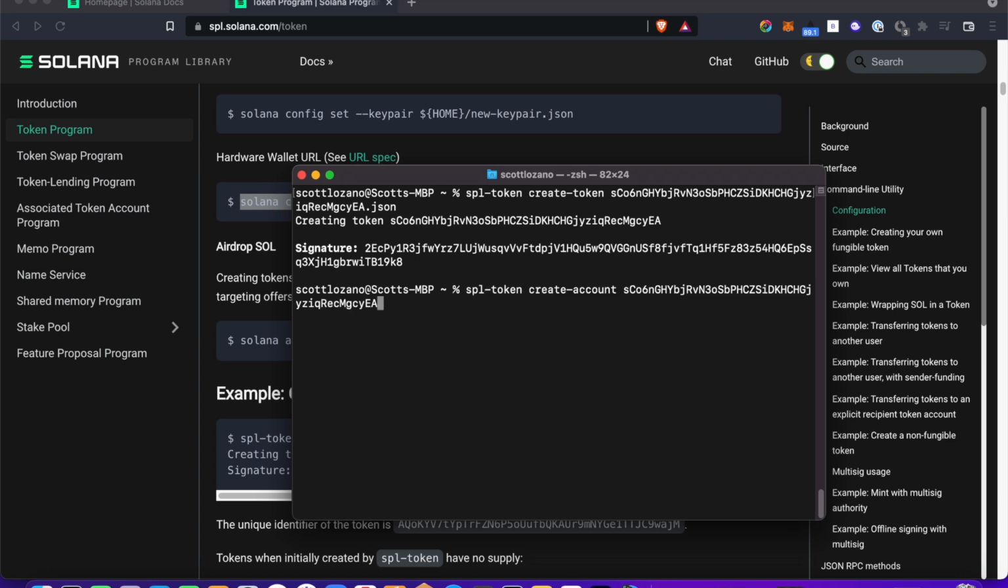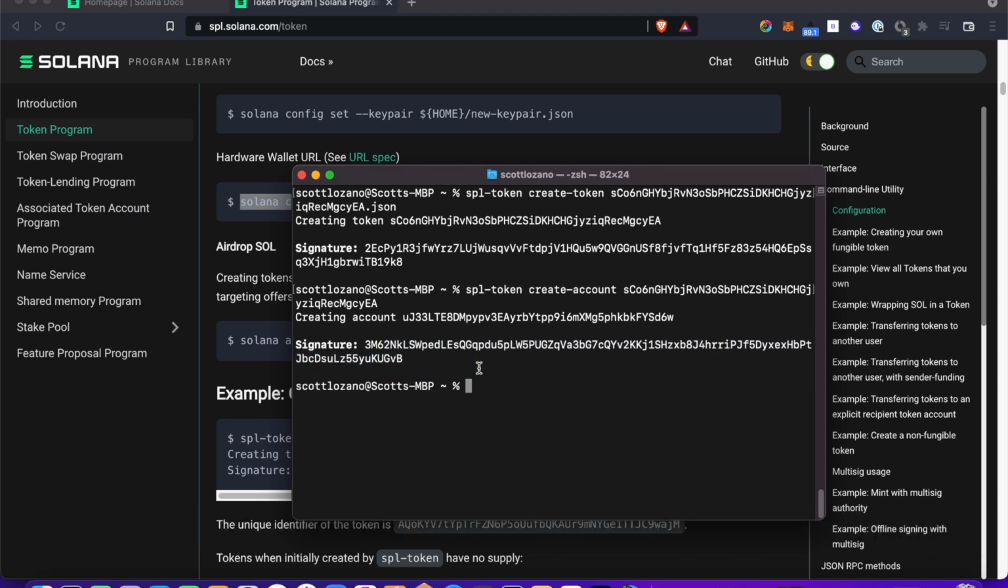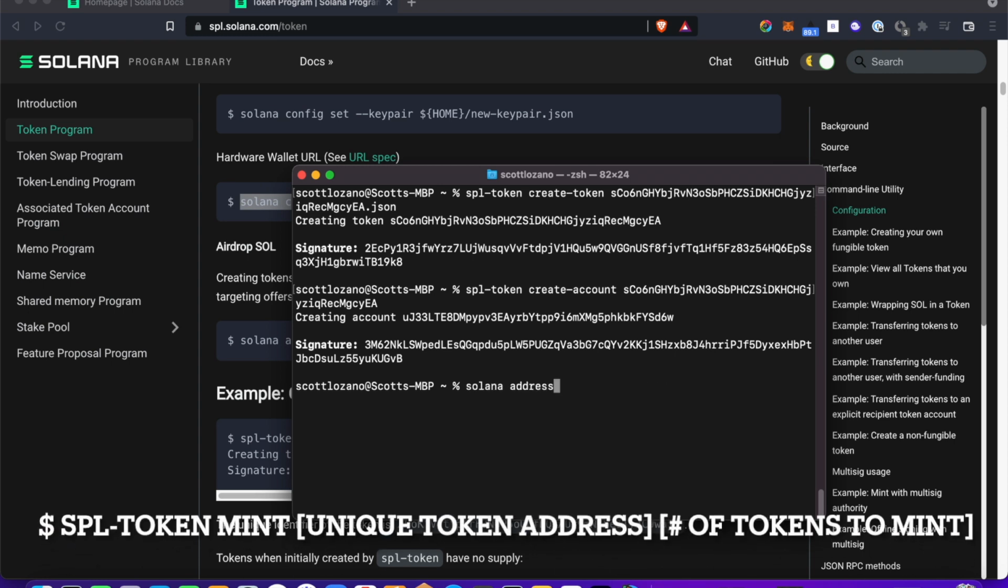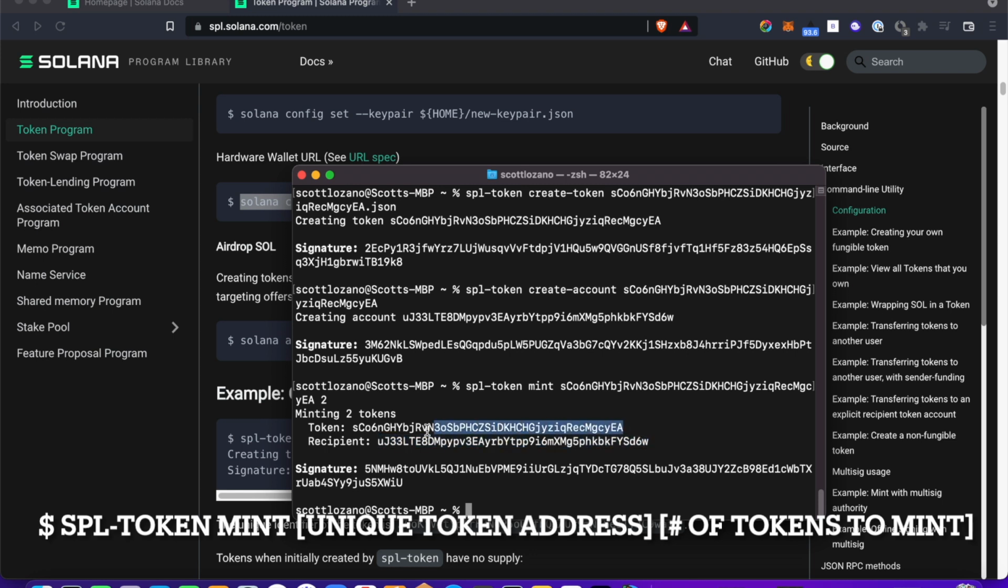Now I can make the token account here. And you see the signature, and now I can mint it. Let's see, where did I have minting? There we go. And I'm just going to mint one of these. Let's do two, just in case. We're going to mint two, ta-da! And you'll see the recipient tells me the token, and now this recipient has two of these tokens, which is great.